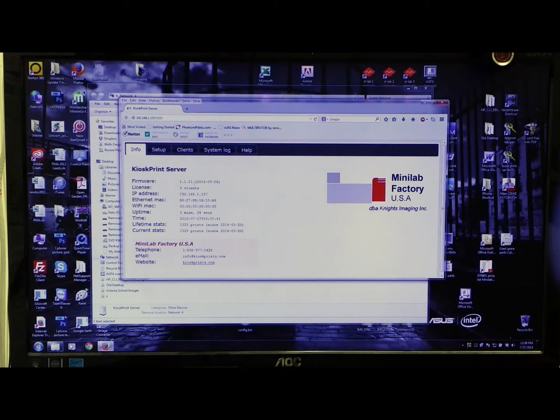What you have here is the firmware, the clients, which is three of them, your current IP address, which is automatically assigned, then you got your MAC address, your Wi-Fi, then the uptime, how long it's been running, the time from the kiosk, the lifetime stats, how many prints have been done, the current stats, and then our information, and here you will find more information on kioskprints.com as well.